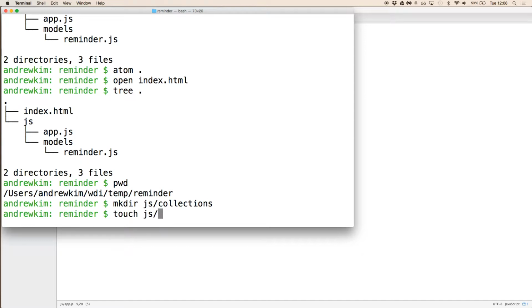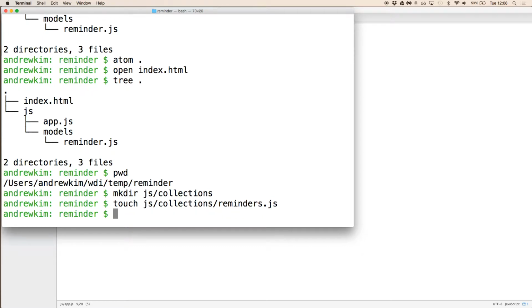And I'm going to make another file. It'll be inside collections, and it'll be reminders. Yeah, we're going to make a new directory in our existing file structure. It'll be called collections. And then we're going to make a new file within that directory, and it'll be called reminders.js. Cool.